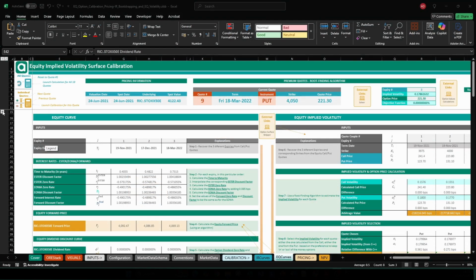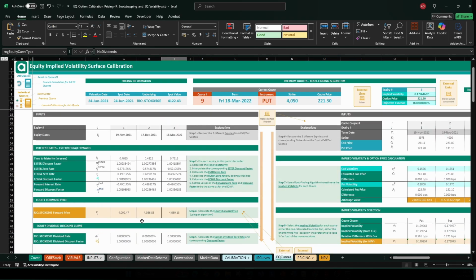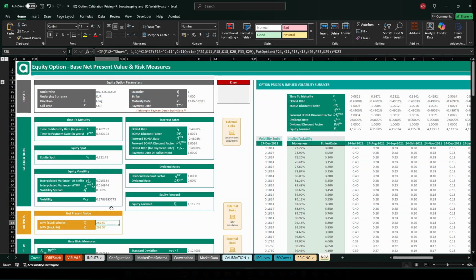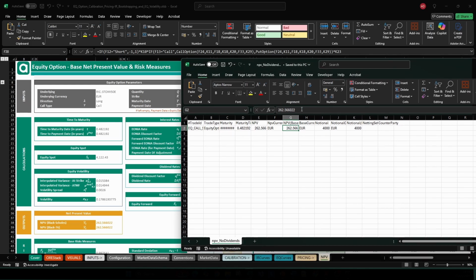In the Excel spreadsheets, you can set it up to no dividends in here, and it will simply set the dividend rate to 0 for all quotes. So the discount factor is equal to 1 for the whole grid, and the forward will be simply calculated by dividing the spot by the forward discount factor. That's as simple as this. And once you've done the calibration, I'm going to skip that, you can see that the result is equal to this, and it matched exactly the result that we have in ORE.